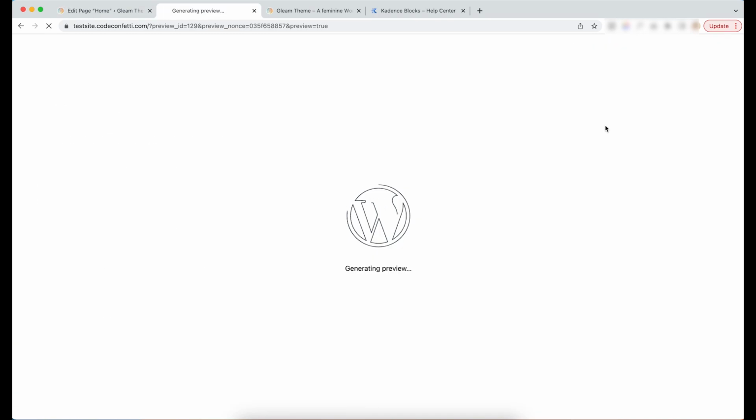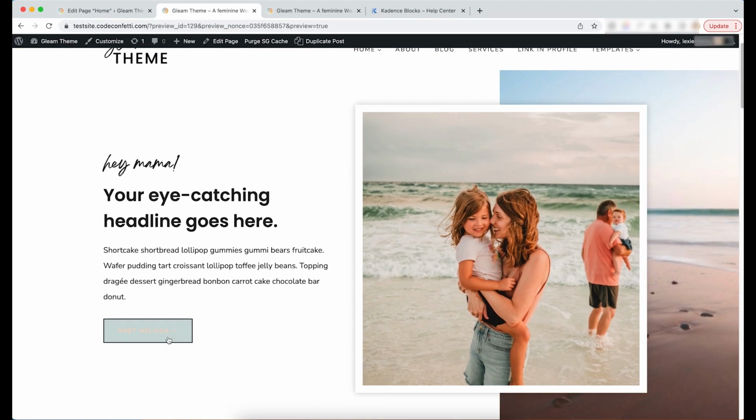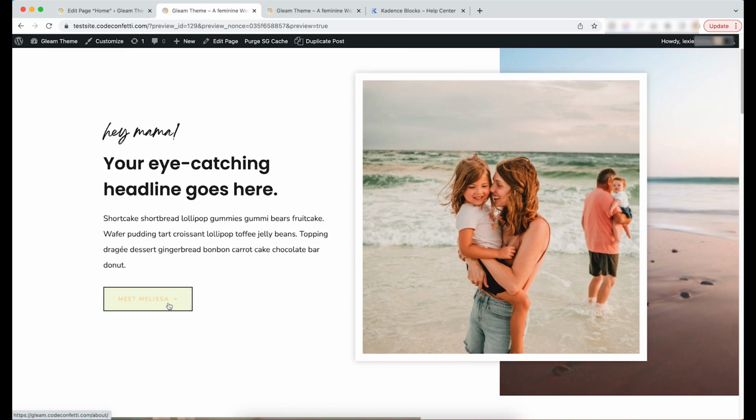And then let's preview that on our front end. And obviously it doesn't look very good, but you can see that this affected this button, and it's only affecting this button. It's not going to affect the buttons on the rest of my website.